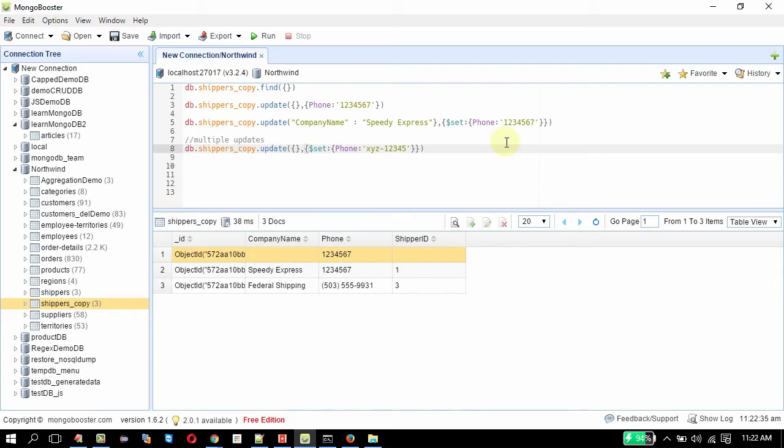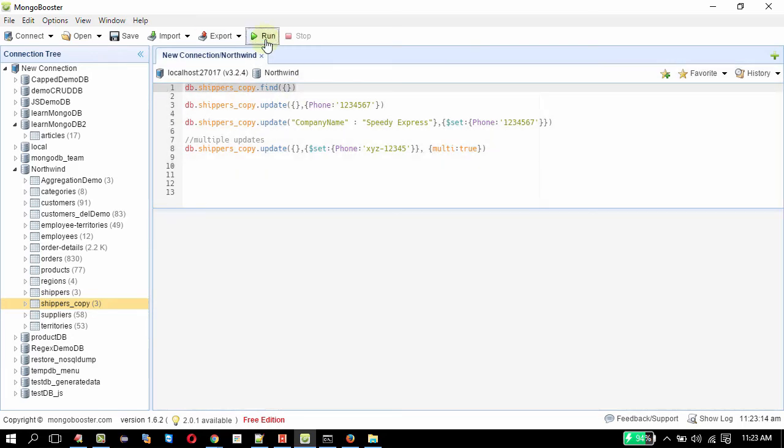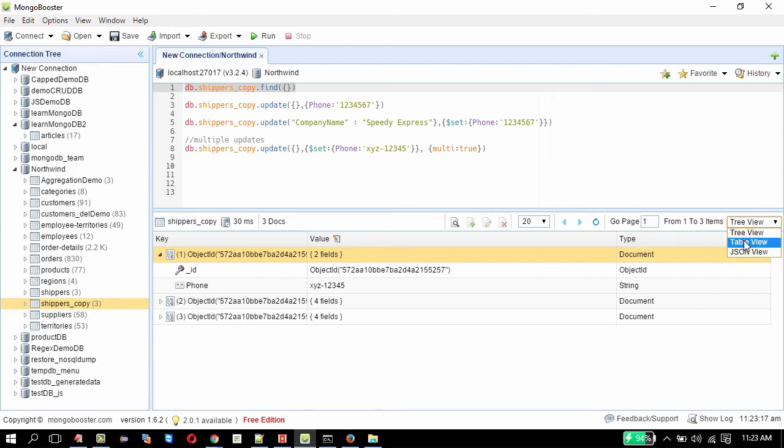I have to set the third parameter now. I am going to use the multi option, multi true. On executing this, we must see multiple updates of the phone number which is matching this query. The query here is empty, so it's going to match all the documents. On executing this, we got 3 modified. Let me see the results again in table view.